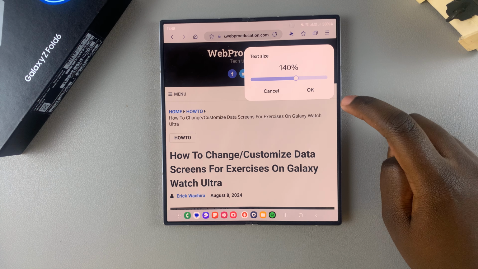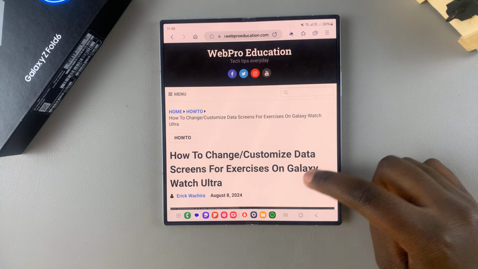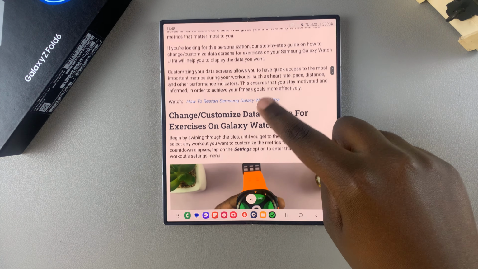So when I set my preferred text size, I can tap on OK. Then when I scroll down, I can see the size has increased.